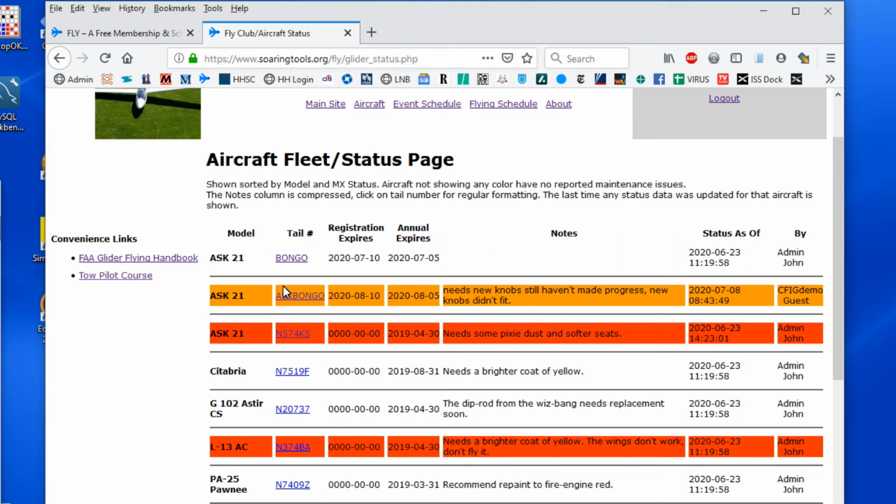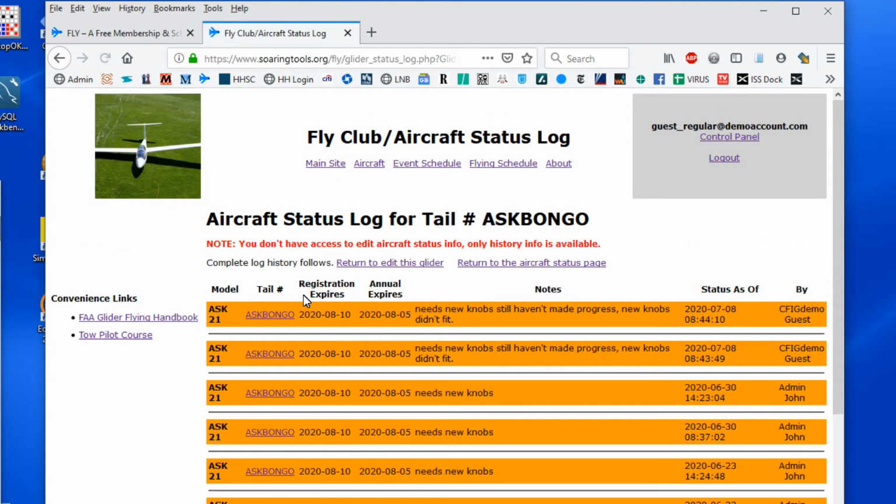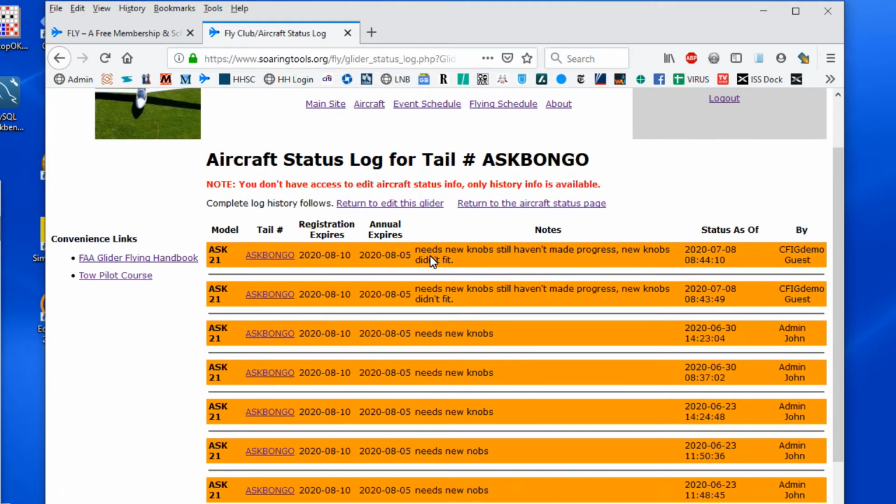Orange indicates a plane that's still flyable, but you need to be aware of something with it. And red shows something that's not currently airworthy. And it's easy for them to go in, and while they can't change anything, they can certainly look at the log and see what's been going on with this thing.